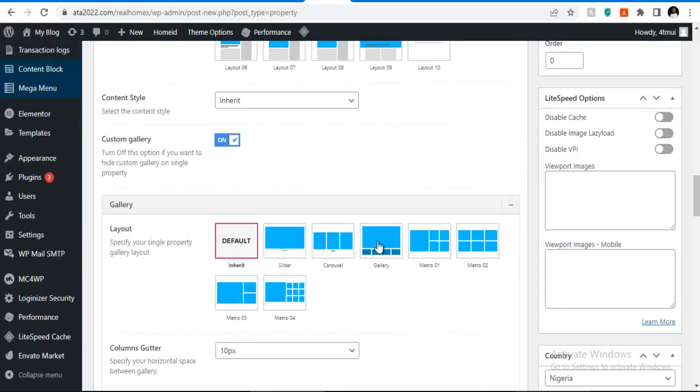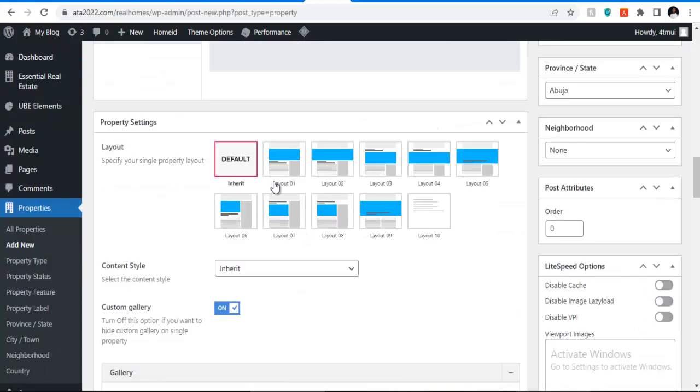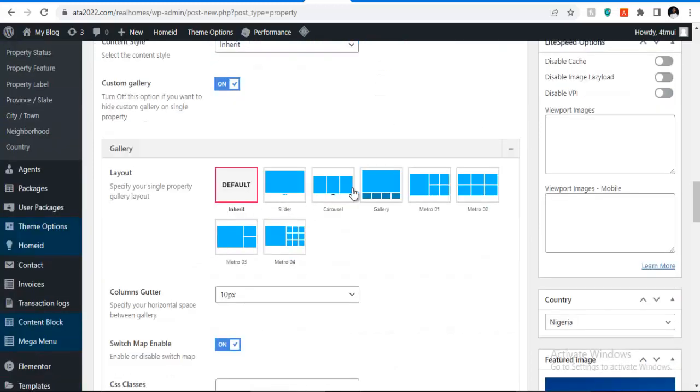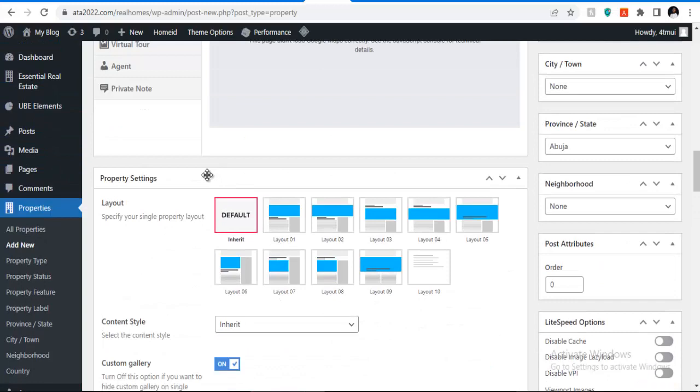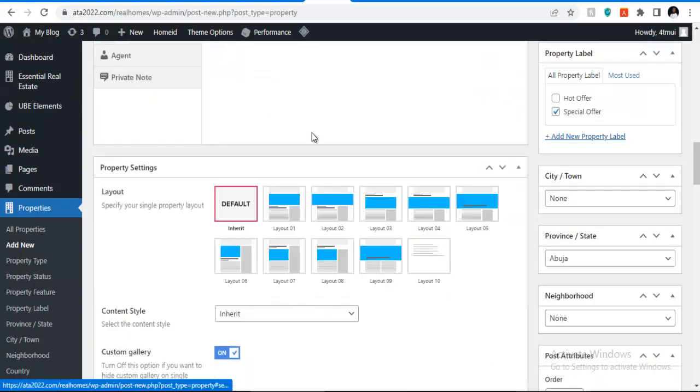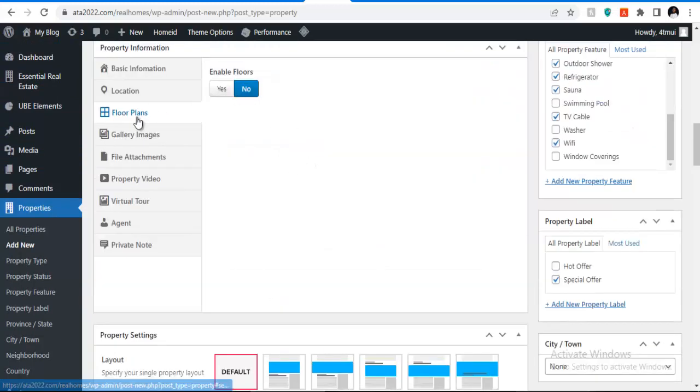These are default layouts, it's not necessary. You can choose the style you want your property to display. So that is where you see default. If you want it to show like this, you can pick it. Whichever one you choose, it all depends. So the floor plan, if you have the floor plan, you can add it. Now we'll come to gallery, more pictures.